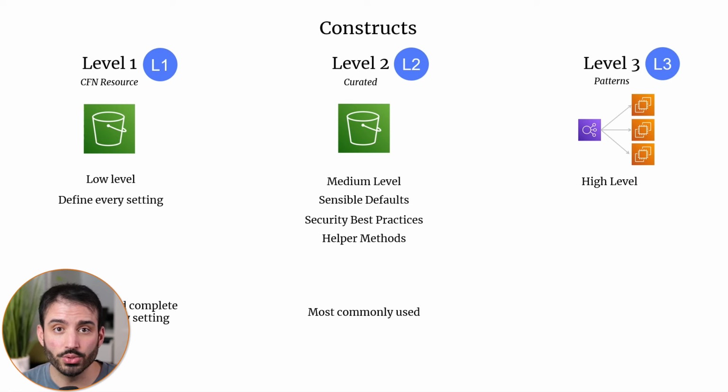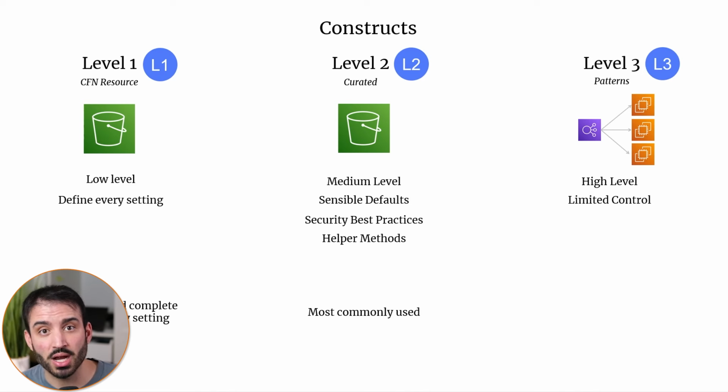Now, keep in mind that if you use these components, you do sacrifice control because you're not going to control every single element. You do get speed because you get to create your infrastructure basically in a couple lines, but you're not going to be able to control every single thing. And so I would say use L3s when you already have a pre-established pattern that you want to use and you're willing to sacrifice configuration for speed.